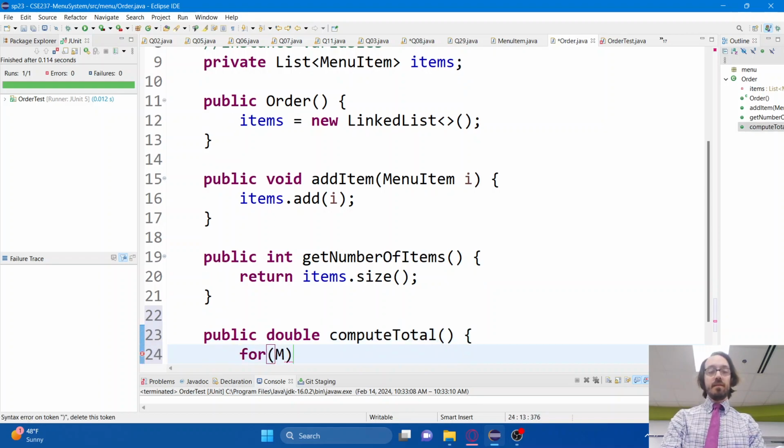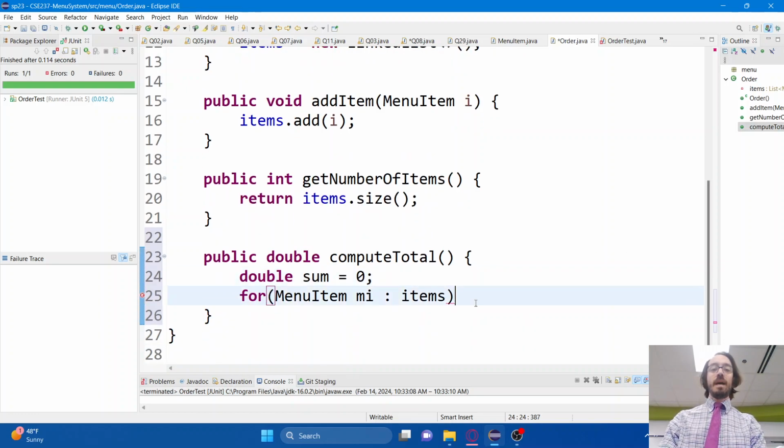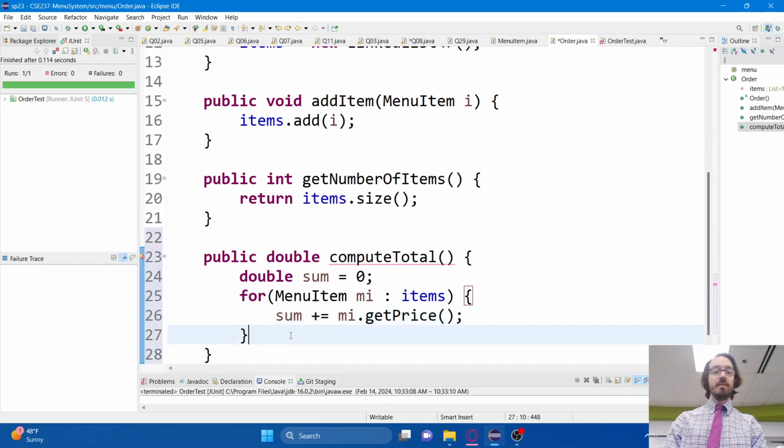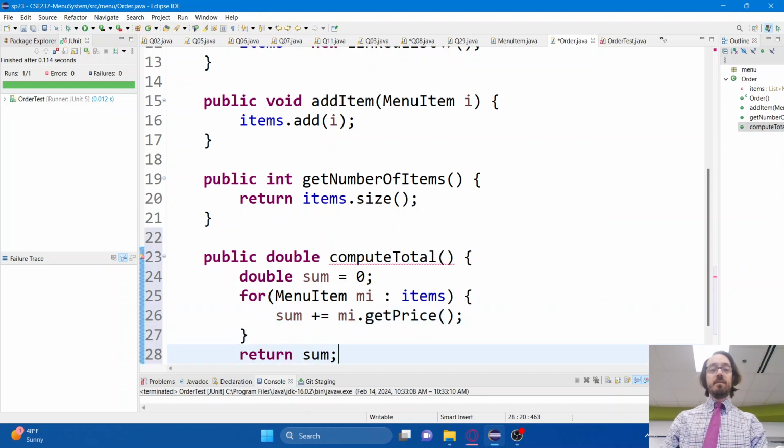I'm just going to use a for each loop to go through the list because I like for each loops. I'm going to need a variable for my sum. This is actually a classic pattern called the accumulator pattern. Sum plus equals get price. There we go. I believe that should do it.